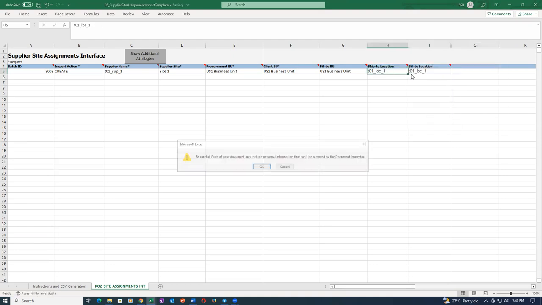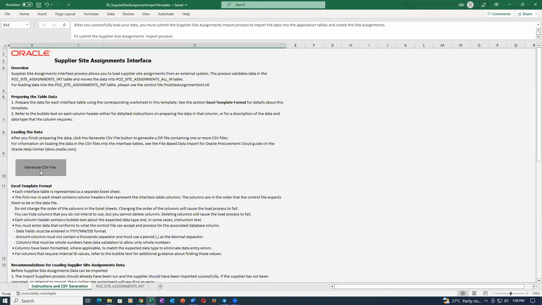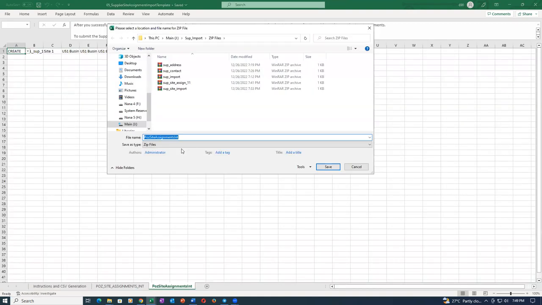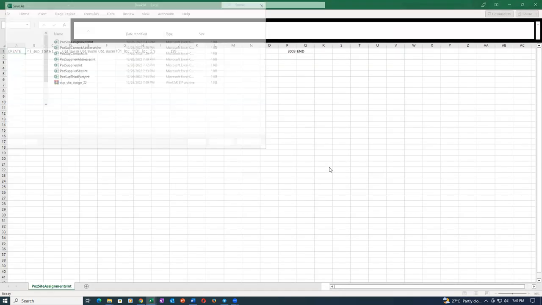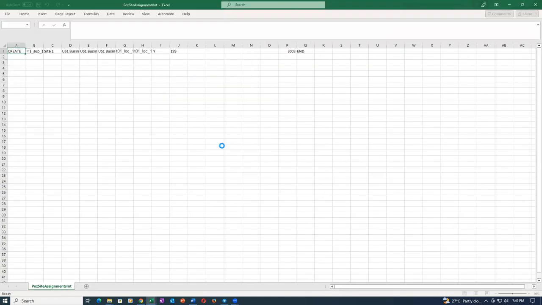So click on commit. So 3301. I will go to this place and click on commit now. I will not do the zipping now. So go to this place, fine. I will now click on generate CSV file. I will now say it is a supplier site assignment. I'm going to say 22. So supply site assign 22 is the one, and click on save. So I'm now saving it as a new file.